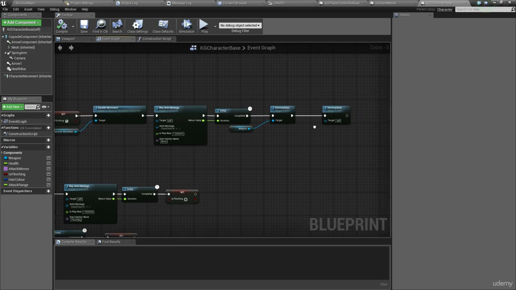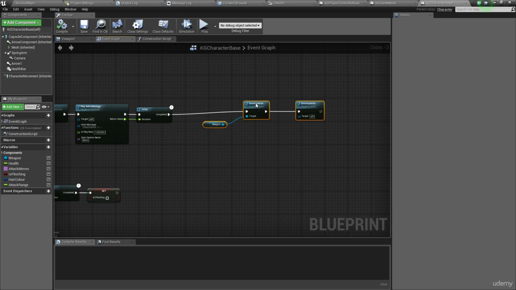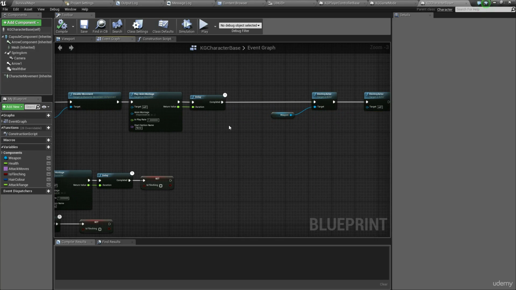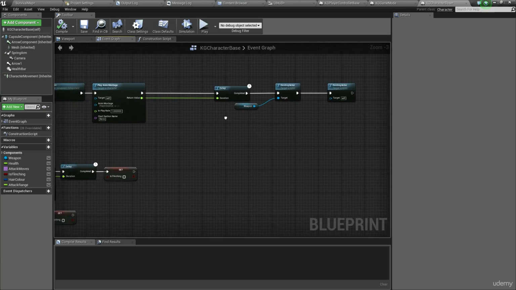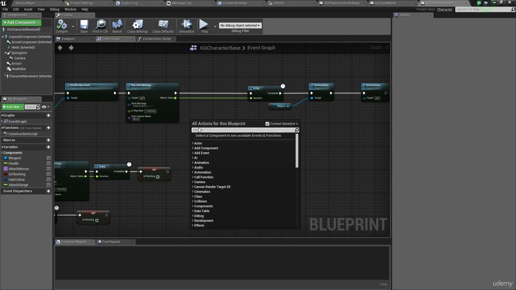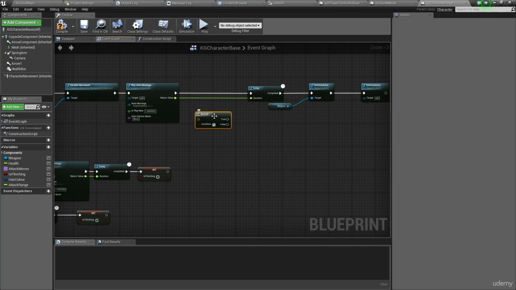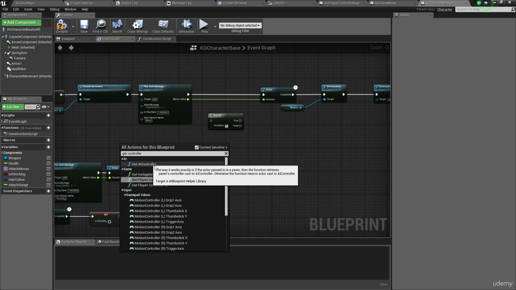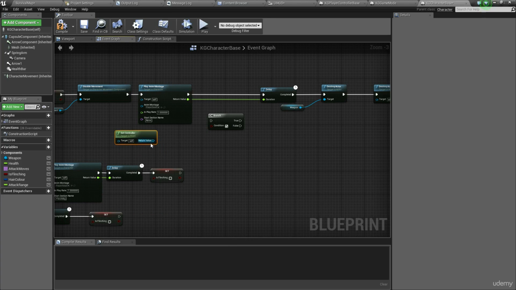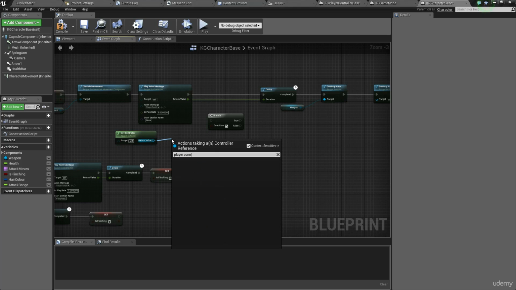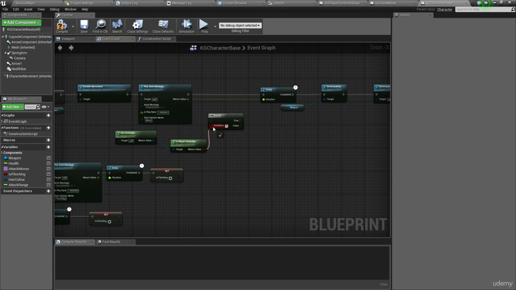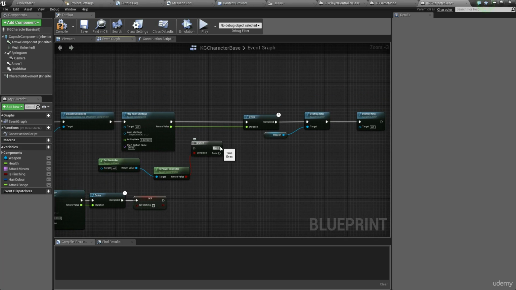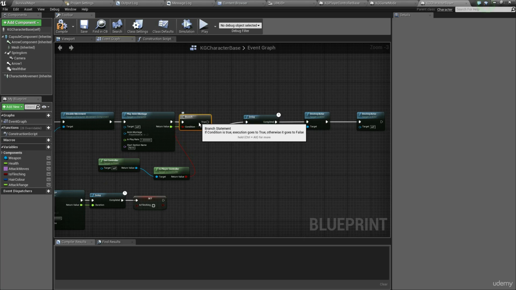So in character base, I'm going to go to here, and just before I destroy everything, in fact I'm going to do it before the delay, that way as we die we'll move away and we'll see the player on the ground. I'm going to do a branch, which is going to be simply getting the controller, and I'm going to check if the controller that we're getting is a player controller. If that's true, we're going to do an extra thing. If it's false, we'll do what we've always done.